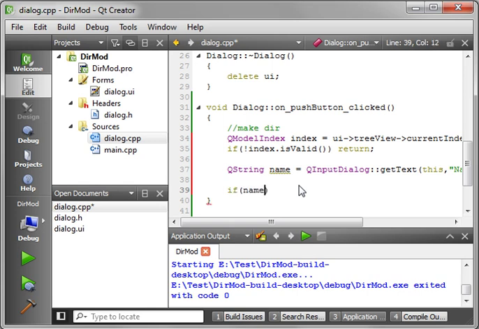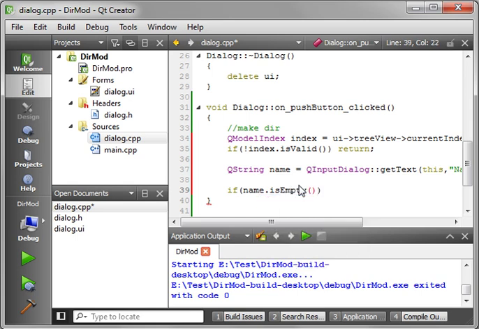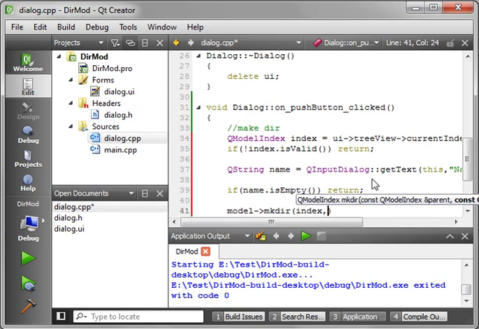So we want to make sure we have a valid name. So if the name is empty, then we just want to jump right out of here. And if all goes good, we've got a valid name. We'll say model mkdir, and we want to actually give it the index. That's the parent. Notice how we got the current index up here. And give it the name, and the name is right there.